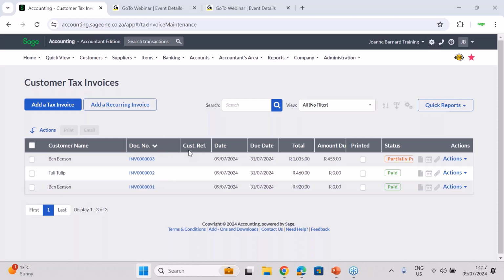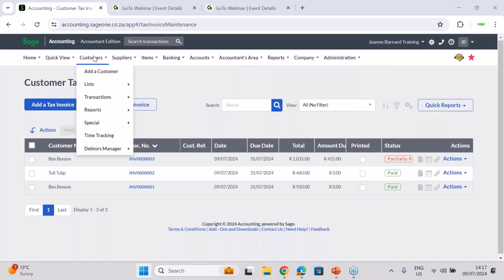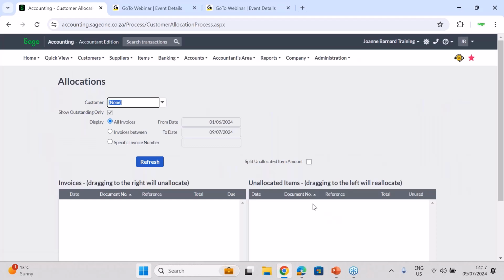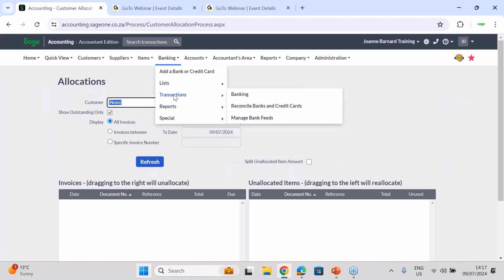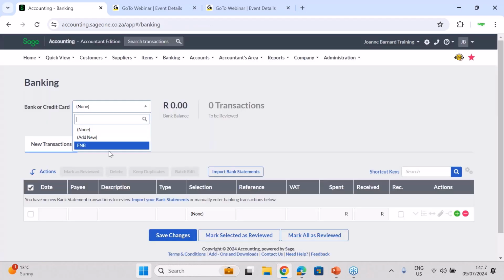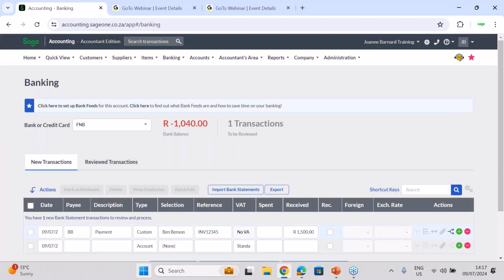Then guys, I've got another question. So if I import my bank statement, then I must not do the receipt. Yes, if you are going to import your bank statement, you won't work in customer receipts, you're going to work in allocate receipts. And either you're going to manually do it from here, or when you do your banking, on the actual banking itself, you will then use the allocate here.